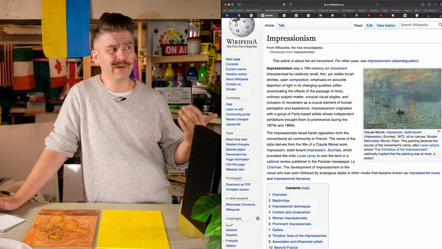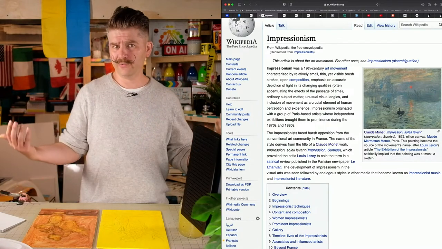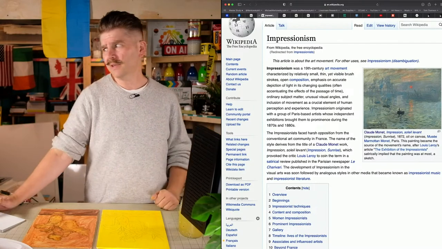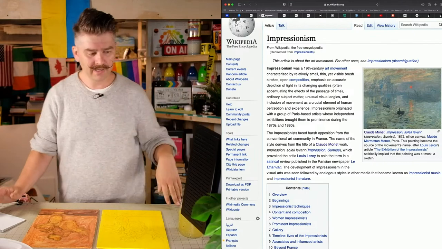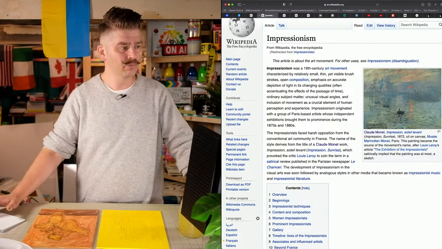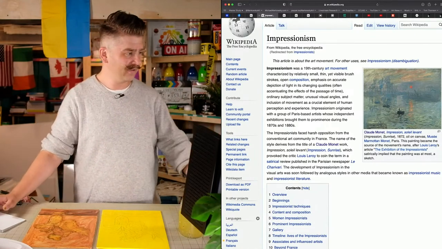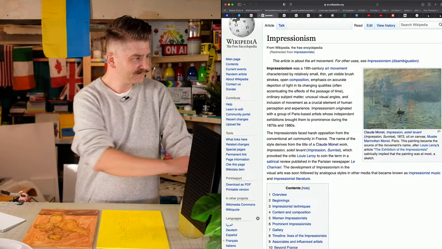Like, what kind of respectable artist society group lets women put their paintings on the wall right next to them? I'm certainly not going to take that group seriously. Well, the Impressionists have the last laugh, as we know.